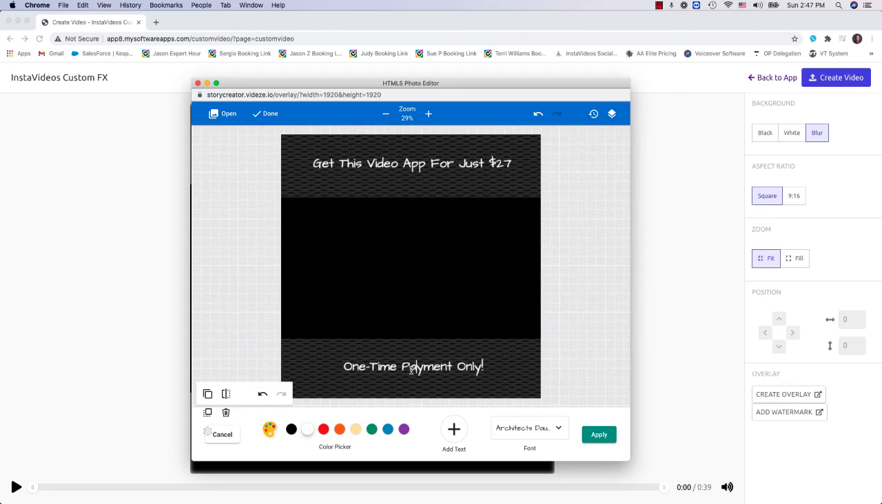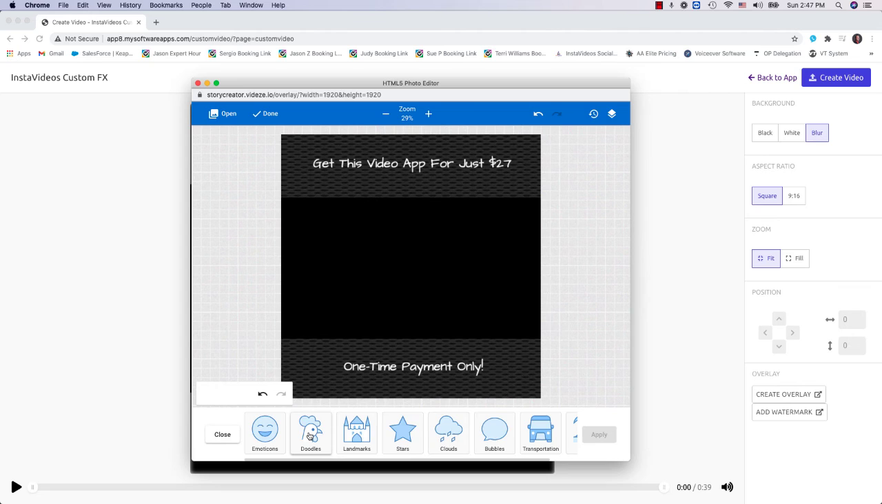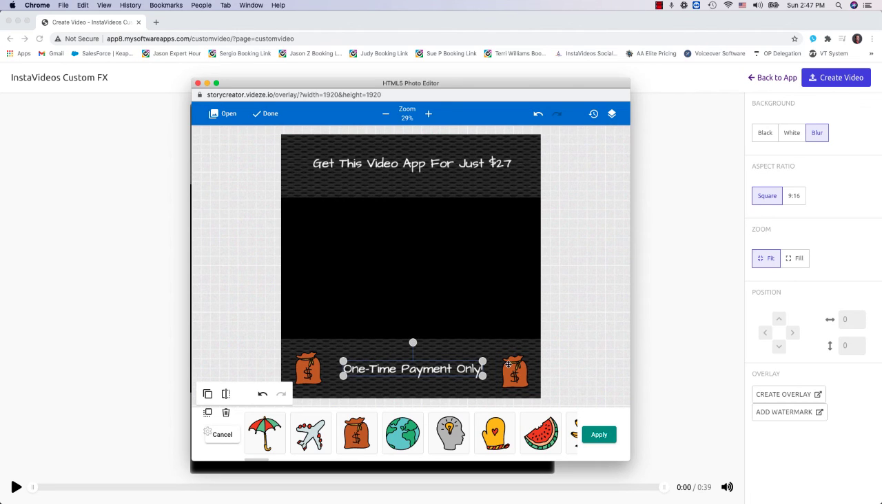And now maybe we want to put our money bags on here, right? So let's go ahead and hit apply, and then let's go to close. And let's go back to our stickers. I want to add that money bag back on here, all right? So now I can put my money bag on here, and I can get that size the way I want it. And then maybe I want to duplicate it, put one on the other side. Okay. Simple and easy to do.